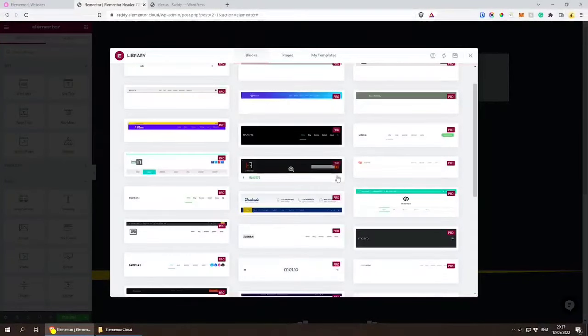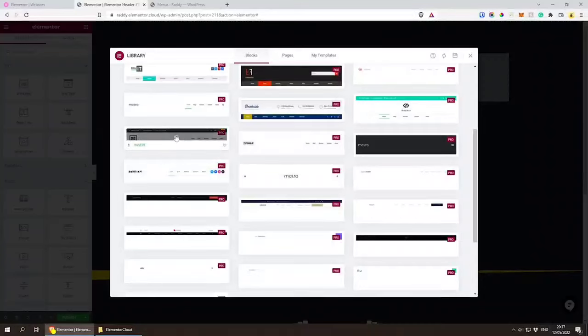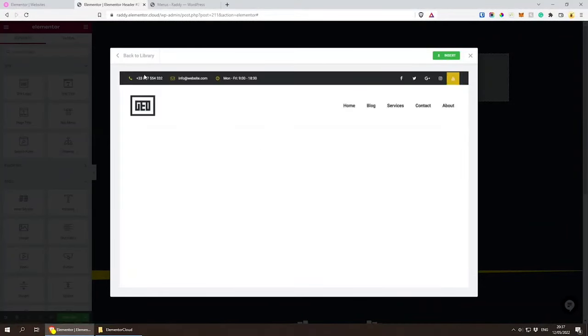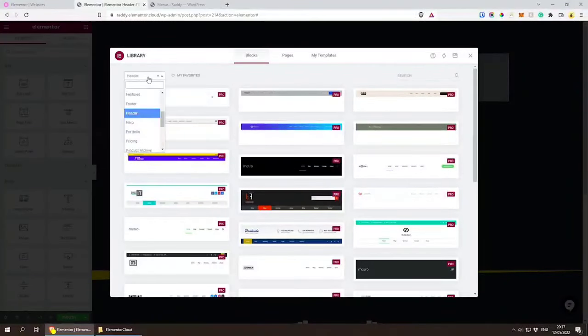So let's see one more super quickly, maybe a more complicated one like this one here. This one has a nice bar at the top that shows you the opening times, email, contact, and social media. That could work quite well as well. So if you want to use it, insert, and that's it. The same goes for the footer here.